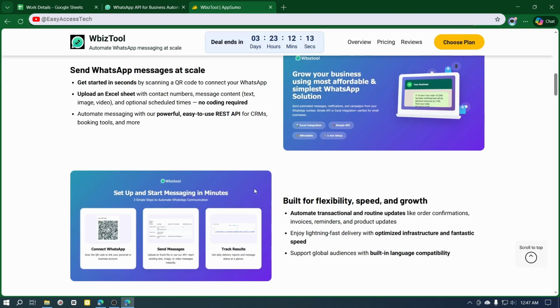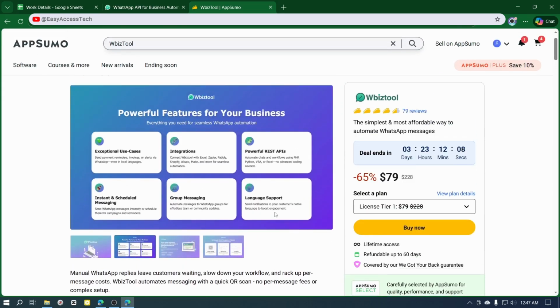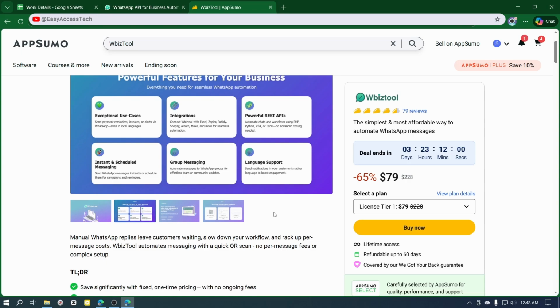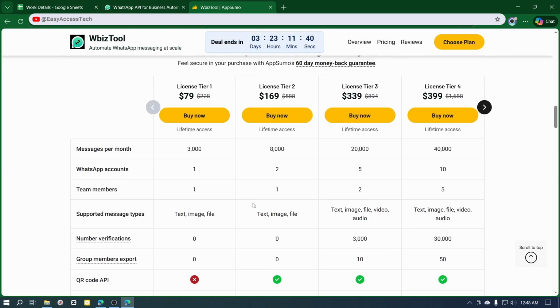If you value simplicity and cost effectiveness, and you don't mind the limitations or risk of the non-official API approach, then WizTool is worth trying. But if your business depends on high volume or highly reliable messaging, especially two-way conversation, support, or deliverability guarantees, then you may want to consider the official API providers or more robust solutions. So that's it basically. Now I hope you understand.